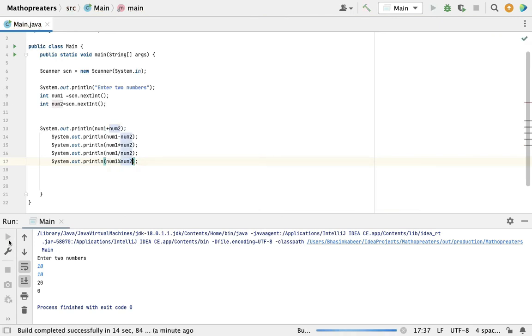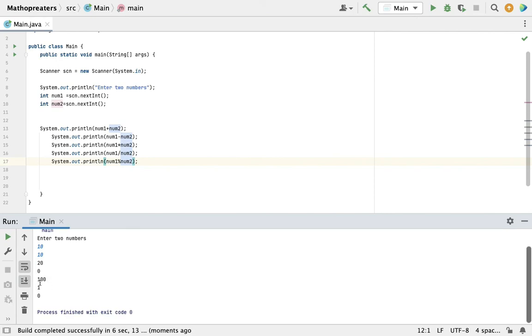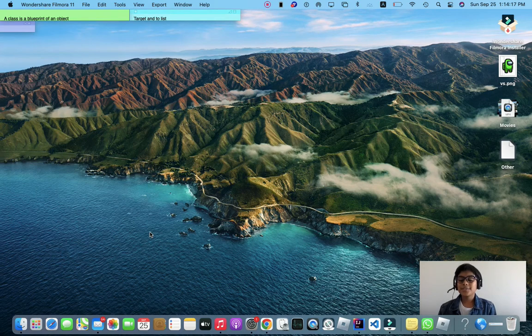Now let's check the answer. So it's just going to divide and find the remainder, the modulus sign. So I'm going to say 10 and 10 again, and yeah, 10 divided by 10 is 1 and the remainder is 0. And yes, that was it for today's video, guys.